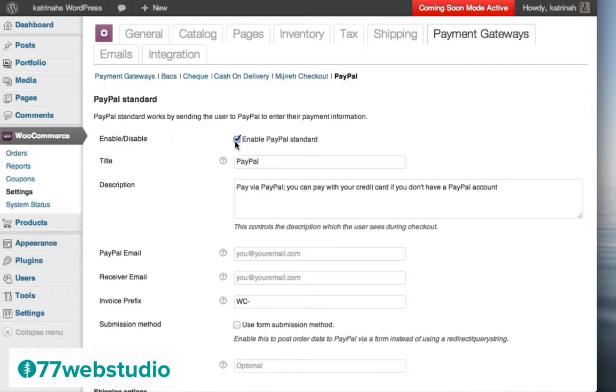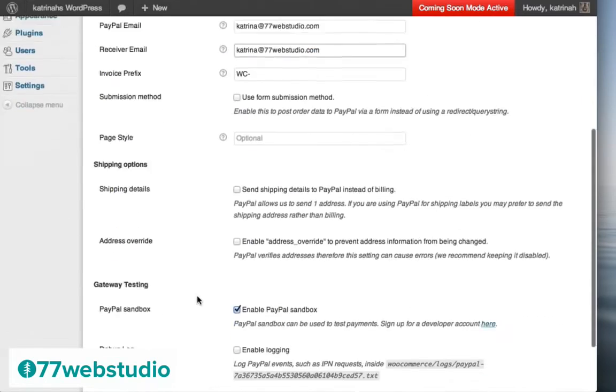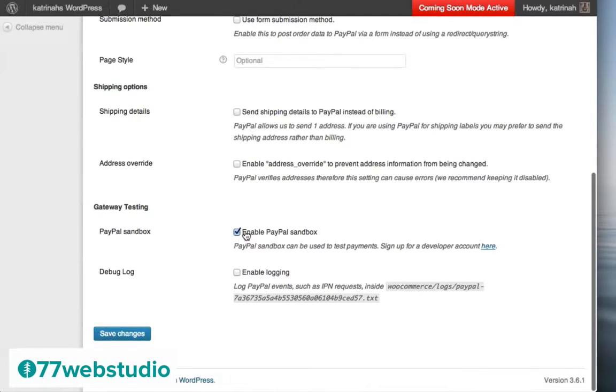So here we see that PayPal is enabled, which is great. We see that it says pay via PayPal. You can also pay with your credit card if you don't have a PayPal account. I'm going to set up PayPal right here by clicking on Enable. Then I'm going to add my PayPal email and the receiver email. And then I'm going to scroll down. I'm going to uncheck this that says Enable PayPal Sandbox to disable that. And then I'm going to click on Save Changes to save the changes.